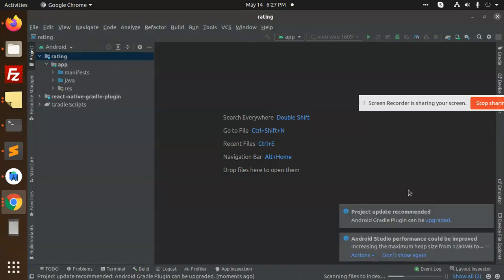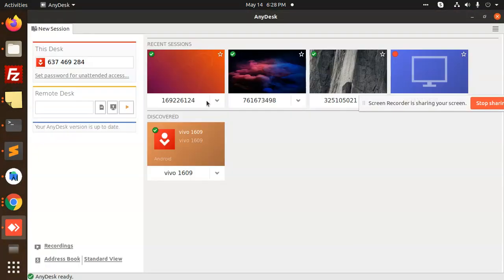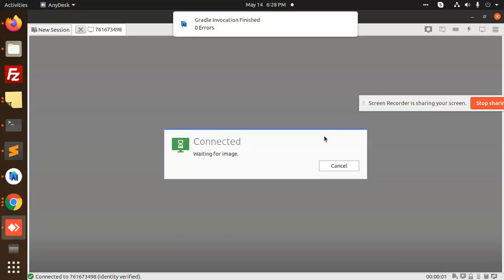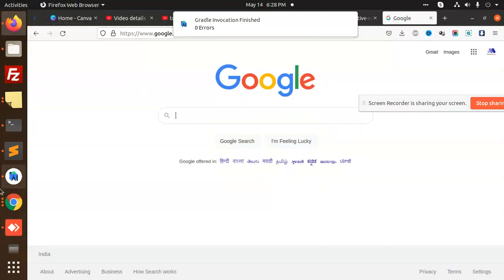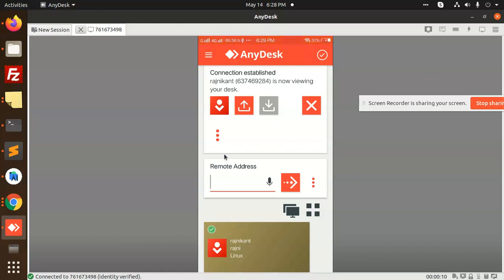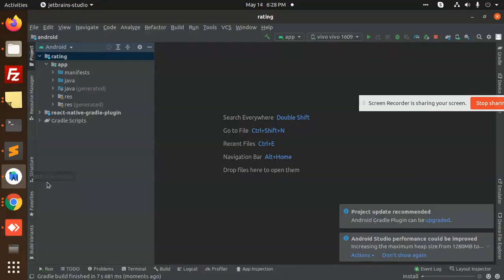In the meanwhile, let's open AnyDesk to check the build. Okay, so AnyDesk is connected now. Let's see where the build is installing. It's installing the build, launching the activity.